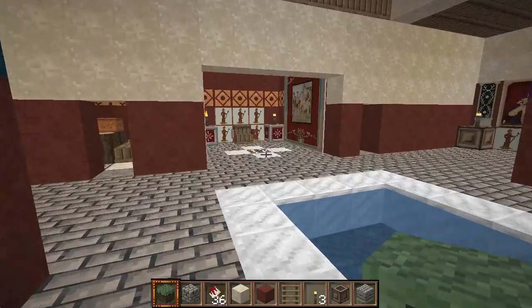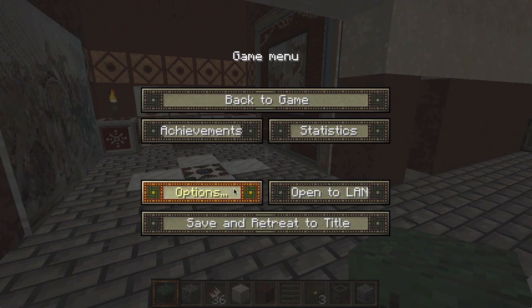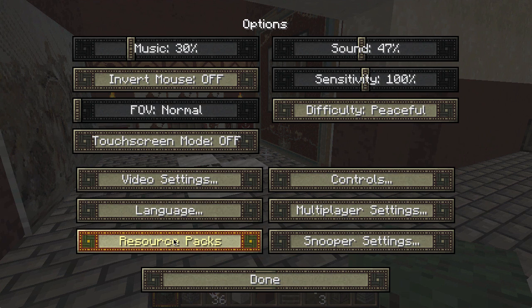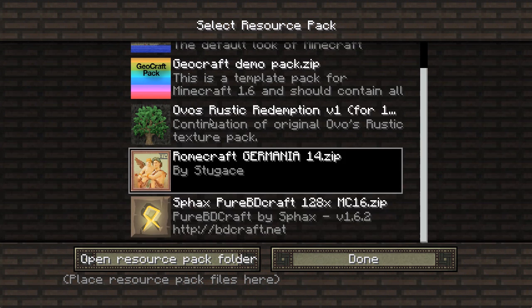And also with this map here, let me show you where it all comes from. If we go to options, and down here we've got what used to be texture packs, but now they're called resource packs. If I click that, you can see I've got a fair few different resource packs, and this one's called Romecraft Germania 14, and it's by Stuggace. I'll put links into the description so you can find that for yourself and download it. I do recommend it. It's one of the best Roman ones out there.